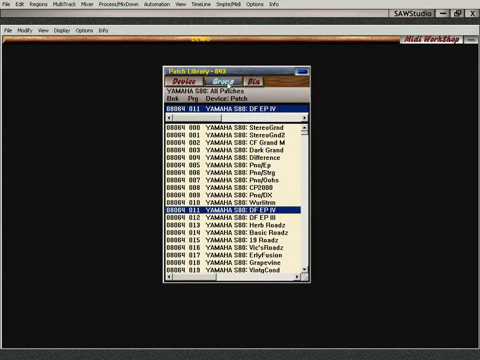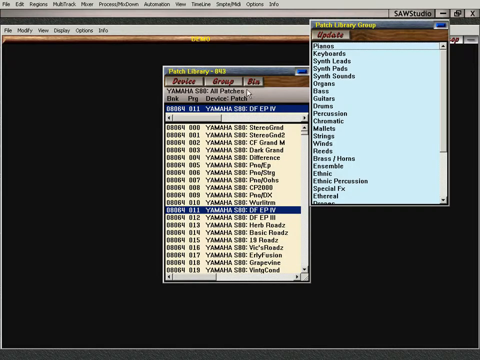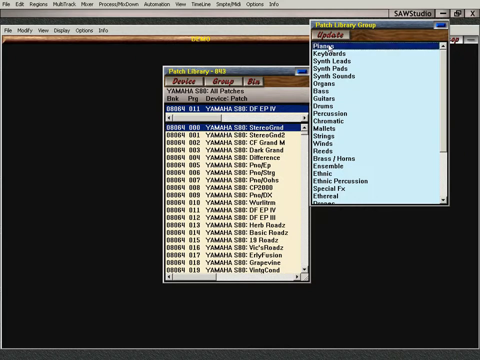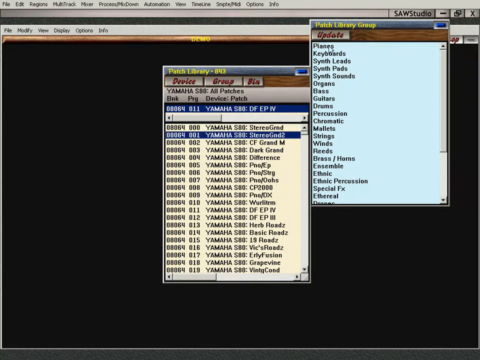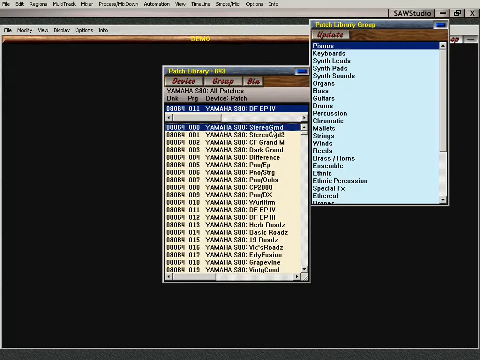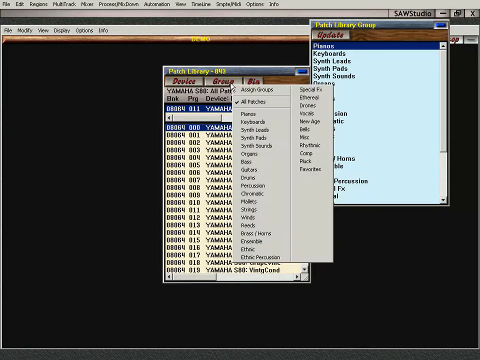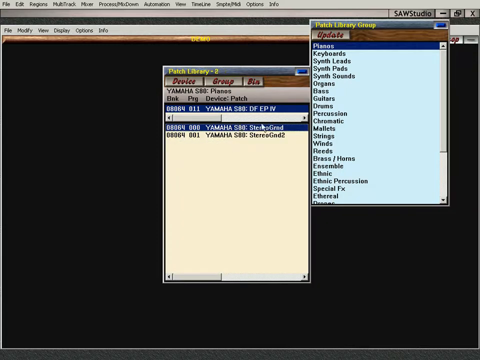Plus, I can group them. I can assign these to groups. So, okay. Here I have the grand piano. I'm going to put that in that group. I'm going to update it. I want this in the piano. I'm going to update it. I don't think it got it that time. There. Updated. Now if I go here to groups, pianos, there's my pianos.